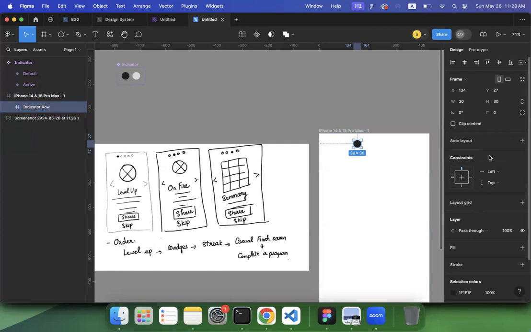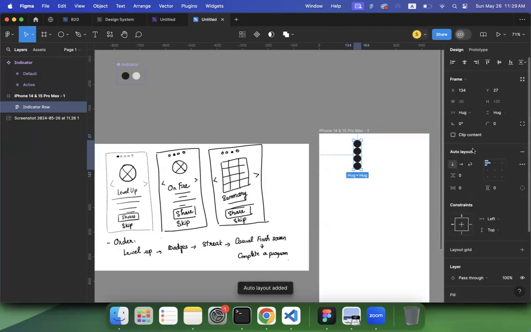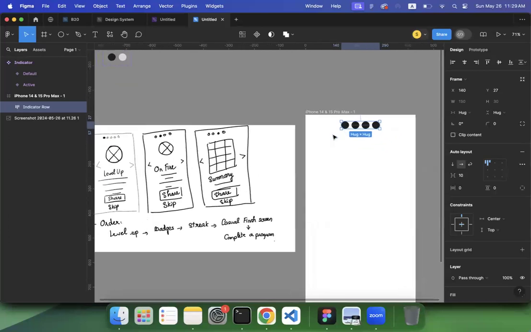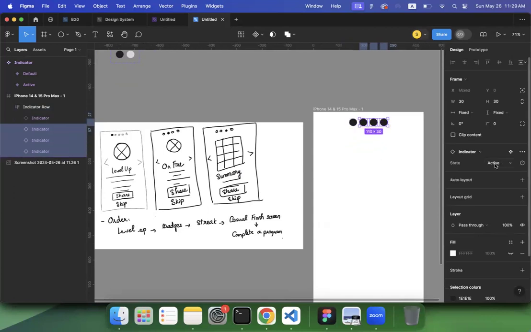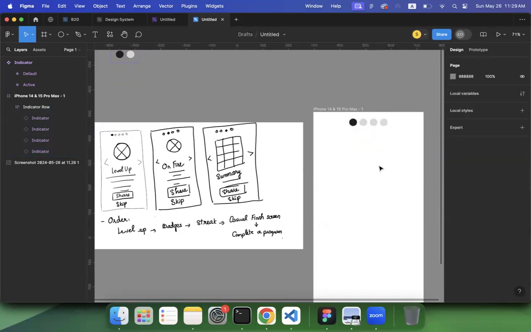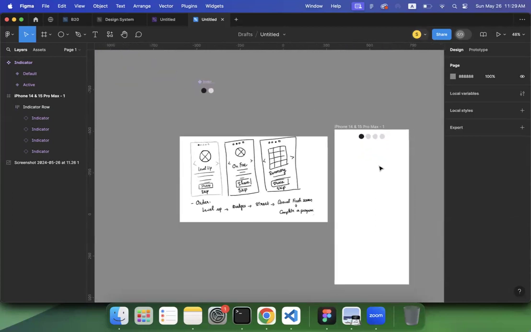Maybe. And then go to auto layout and direction here. And I'm going to give it 20 or 10 pixels gap and center align it like this. And I don't want everything to be inactive. So I will make the first one active and all other 3 default. So this is the dot navigation of that particular screen.